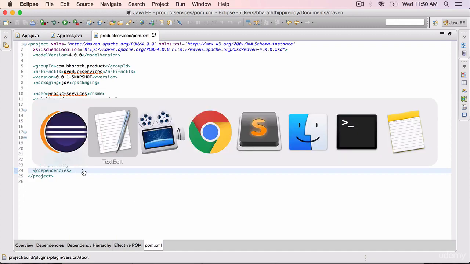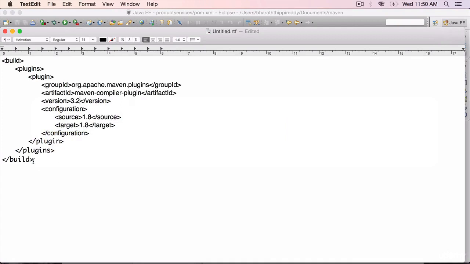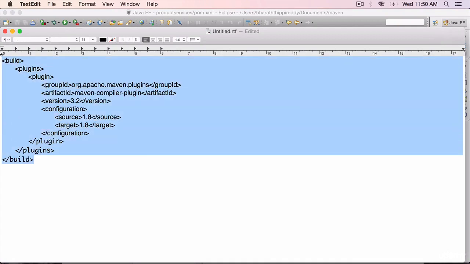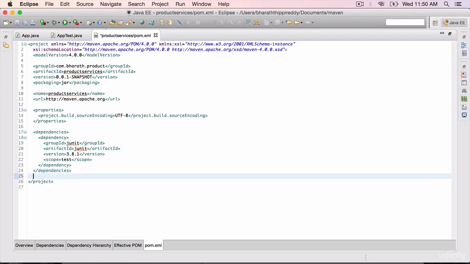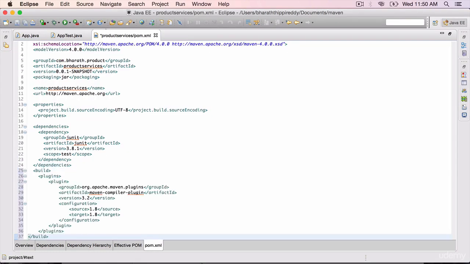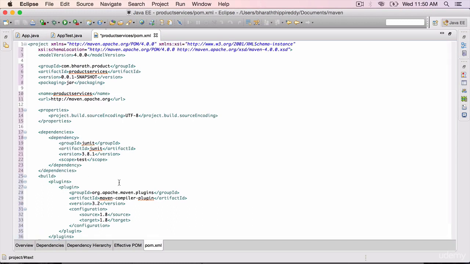Grab the compiler from the description of this lecture. You can grab this from the description of this lecture, or by Googling. You can go to Google, search for Maven compiler plugin and you will find it. Copy this, paste it just before the root element ends. Do a Ctrl+Shift+F to format. I'll explain this in a second.